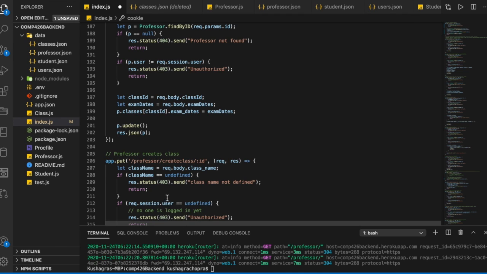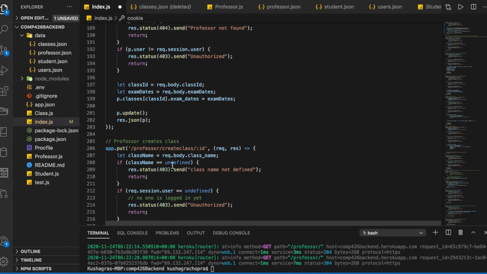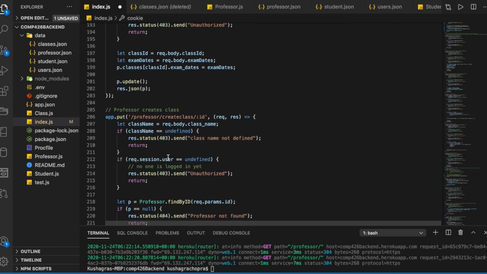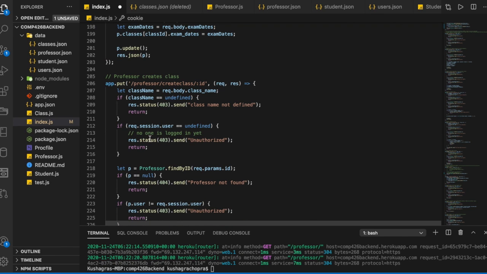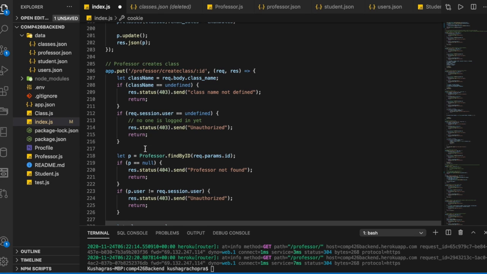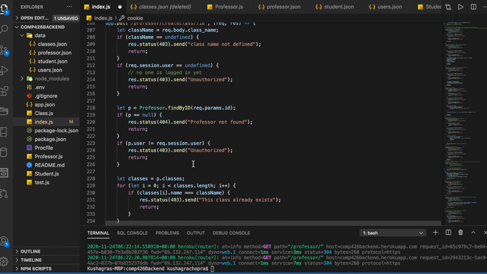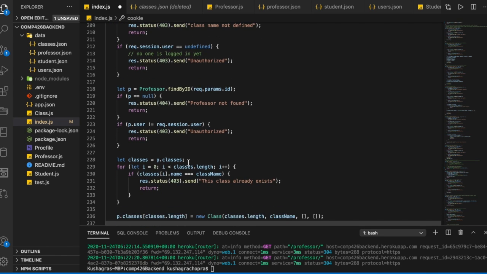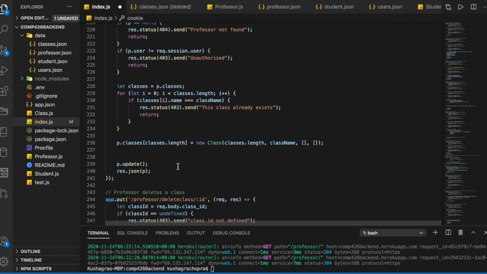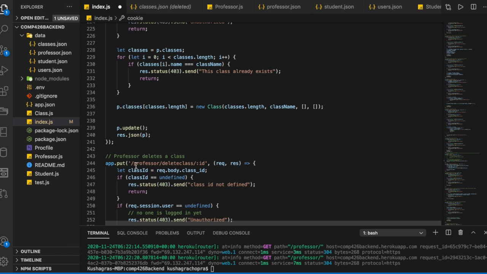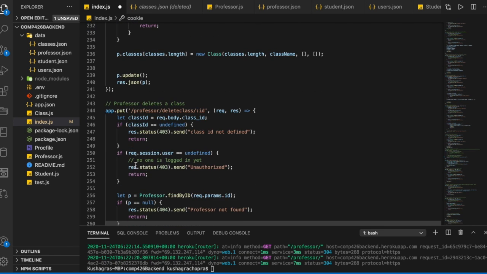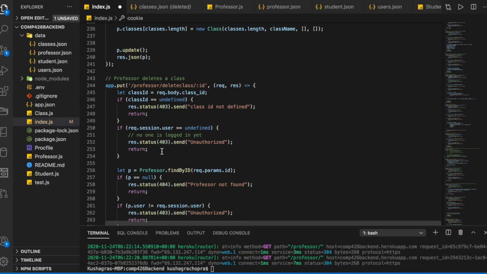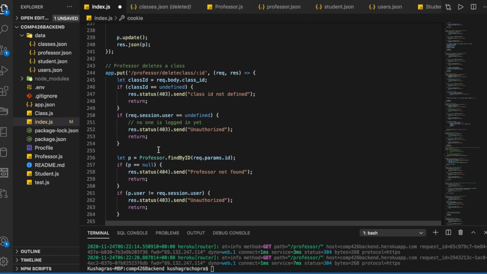And then we have put /professor/create class. So this is an endpoint for when a professor creates a new class, and the same kind of thing where it just ensures that they're the professor who signed in and then creates a new class. And then we have a put method for when a professor deletes a class. So this goes in and removes that class object from their array of classes.